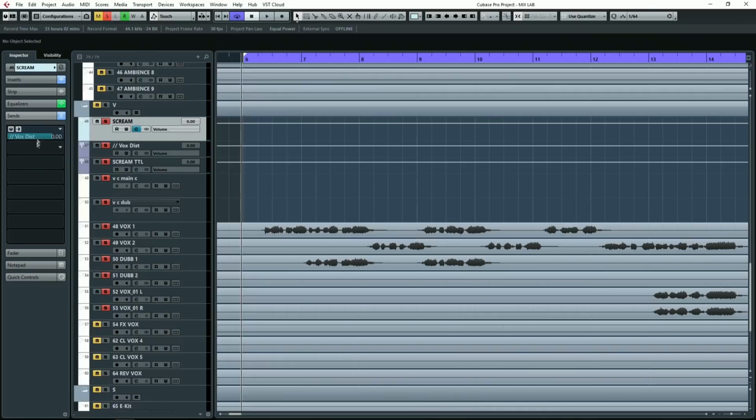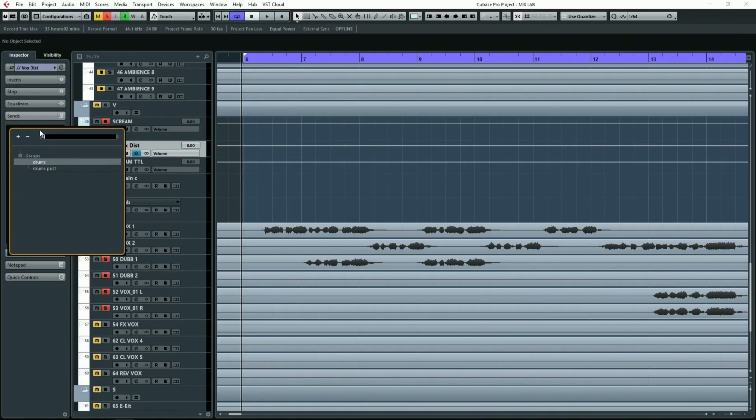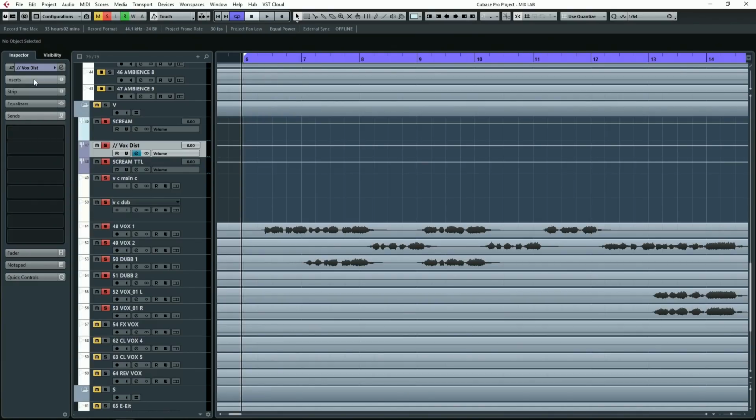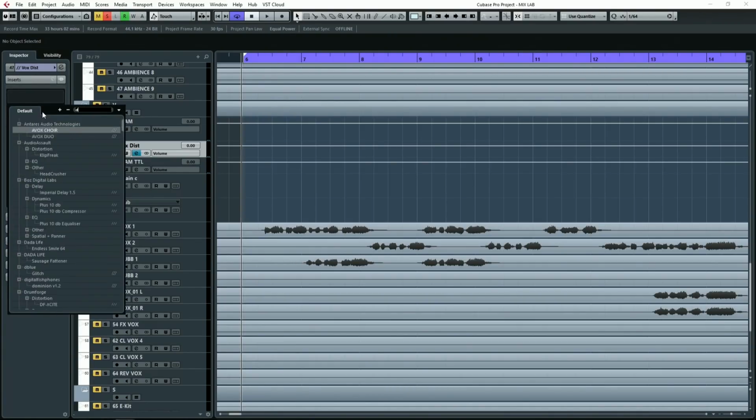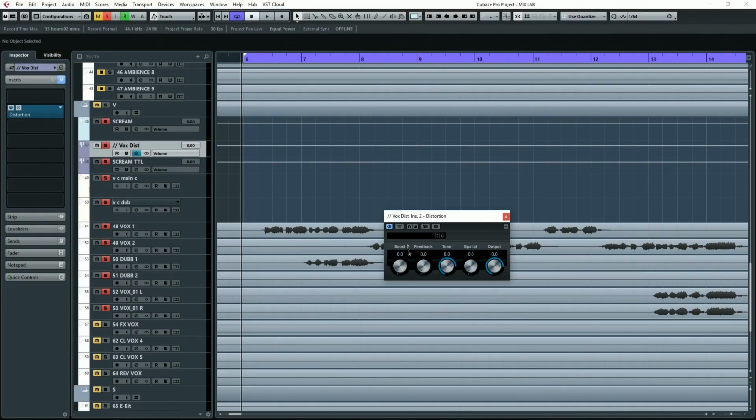So let's solo these vocals here. Let's go to the inserts, and you can use any distortion you want. I'm going to use the most basic one here, the stock Steinberg distortion, because it's a stock plugin. Now, let's hear what it sounds like as I turn the gain up, which is this boost knob.